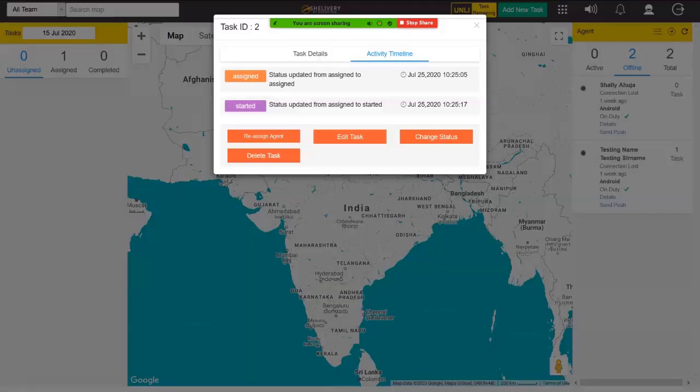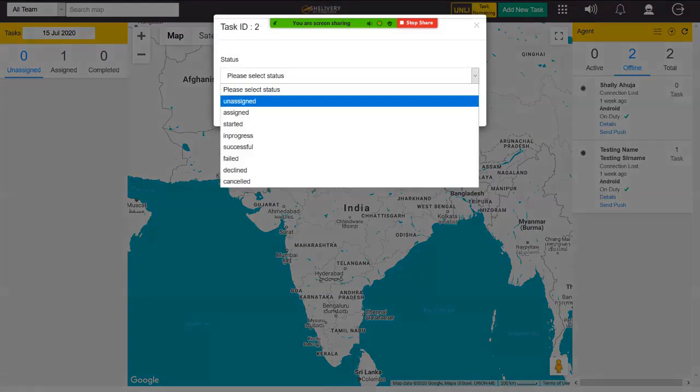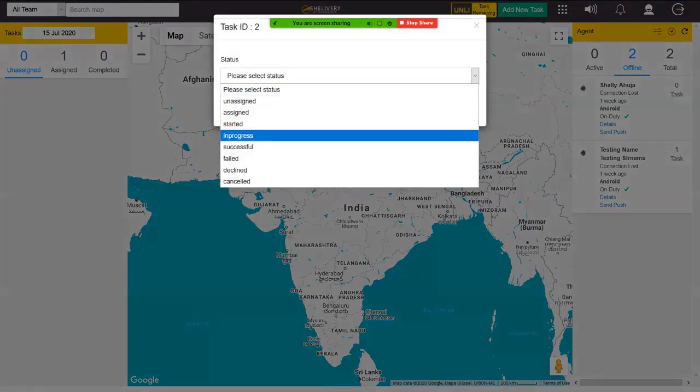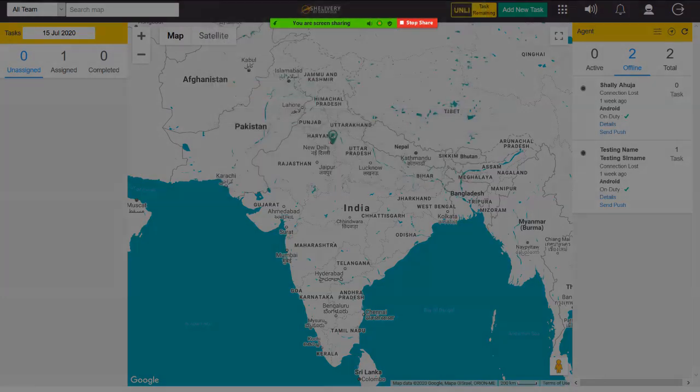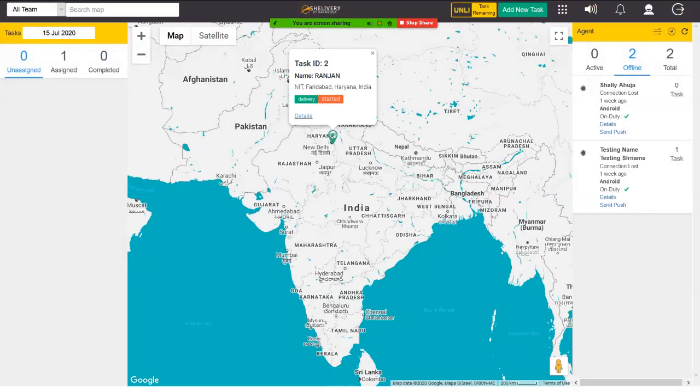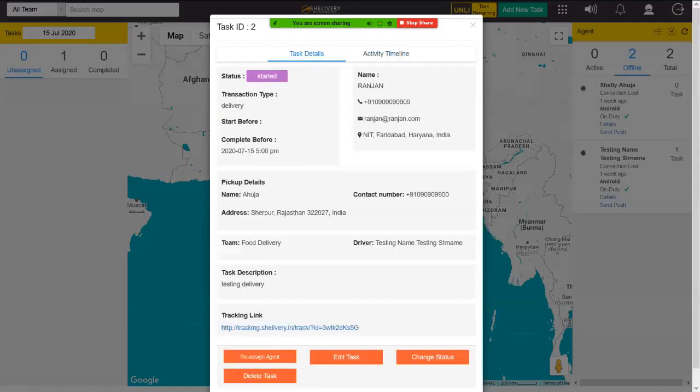So when a delivery process is going on, these are the statuses that we generally use: unassigned, assigned, started, in progress, successful, failed, declined, cancelled. And in this fashion we see everything here. Or we can reassign the task and delete the task from here also. And the task details you can see: started, transaction type, then this is the timing information, when to start or when you can start before that particular time.